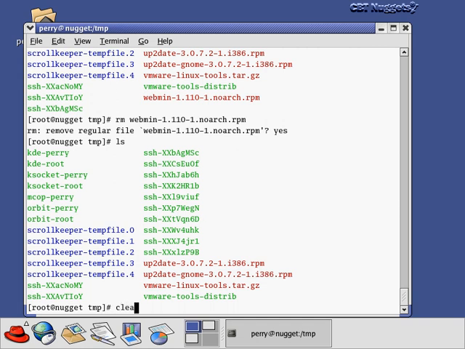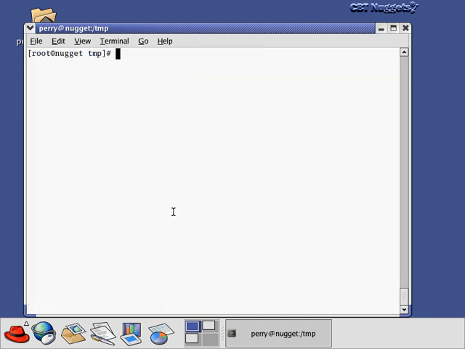Okay, so that was an installation. We learned how to query about the particular package, and then we also deleted the package from the system. Now what I want to do is go back and do the installation again, but this time I want to do it from source code.